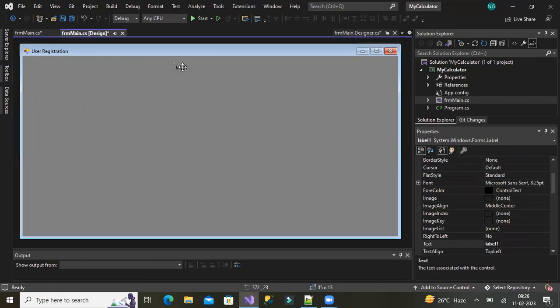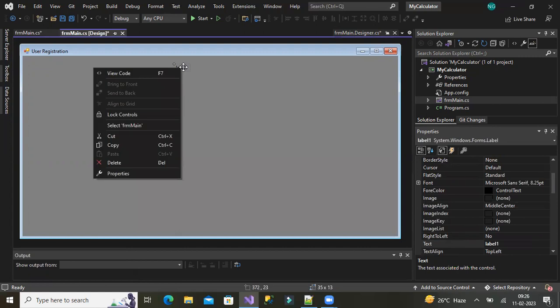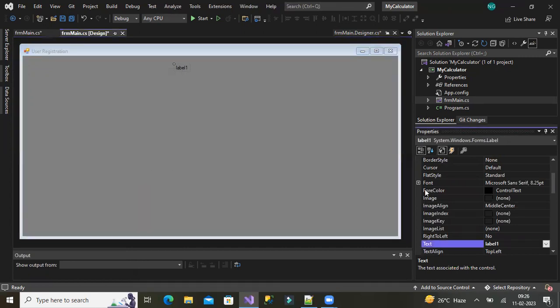Okay. Now, as I said, it comes with properties. Go to properties or press F4. Here, these are the properties of label. Text, what has to be displayed? Let's say user registration.